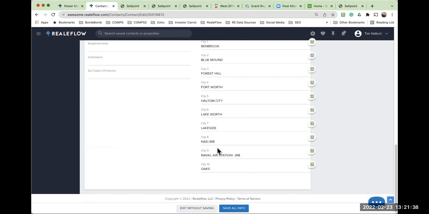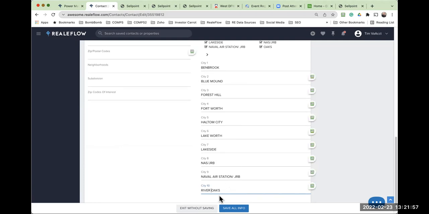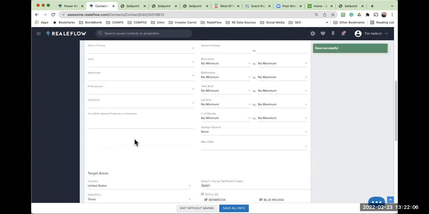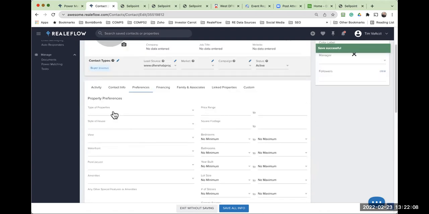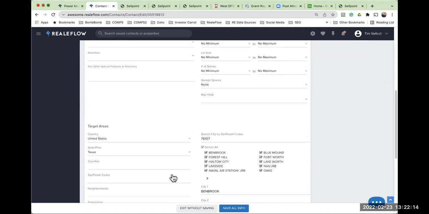You're going to see some stuff abbreviated. There is no such thing as a housing area as NASJRB, and to my knowledge, there's nothing called Oaks, but there is River Oaks. I don't recommend letting any kind of duplication in there. To maximize your list, do it like that. If you start doing those for all the major metroplexes in DFW, that's going to help you.